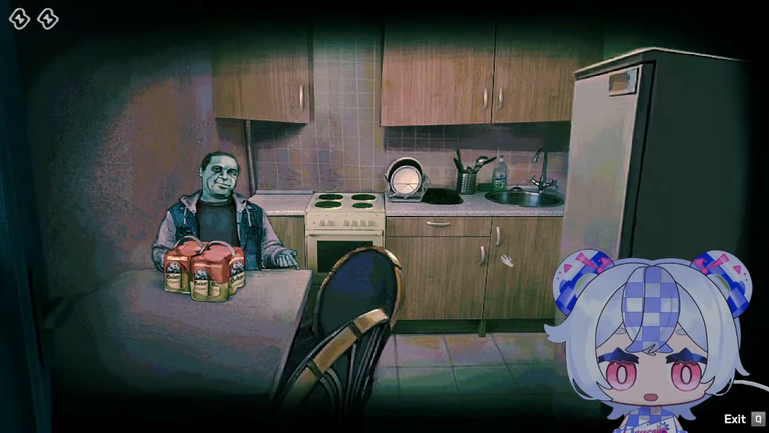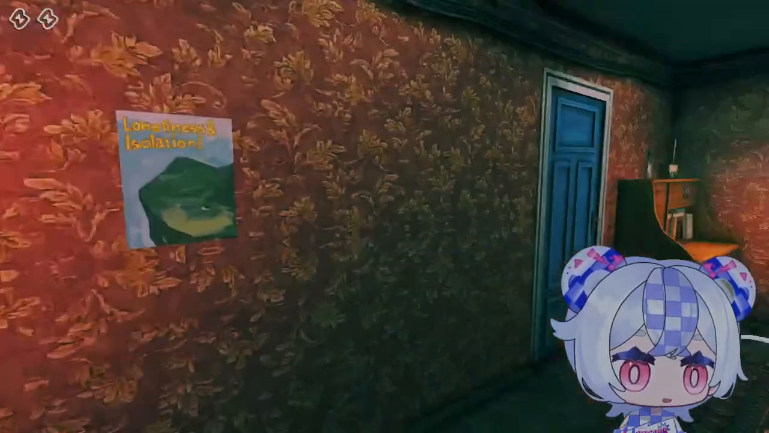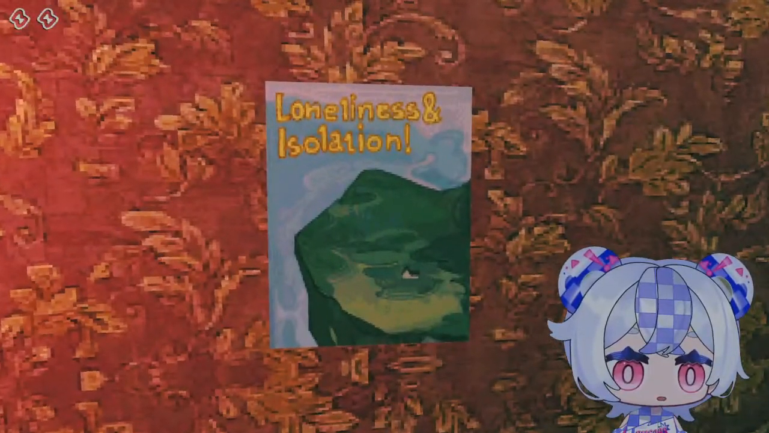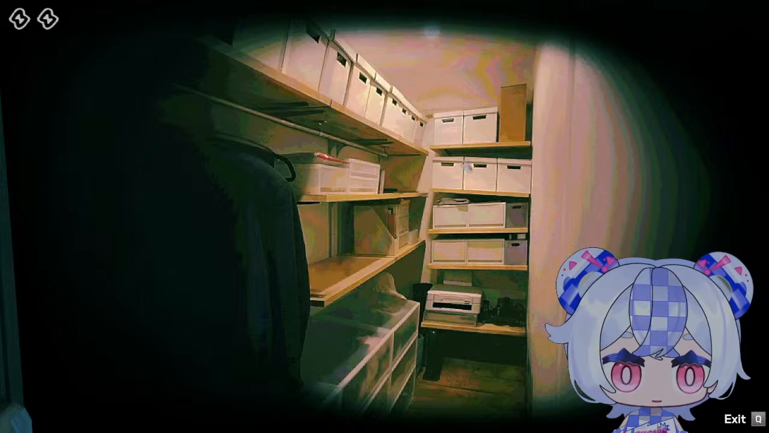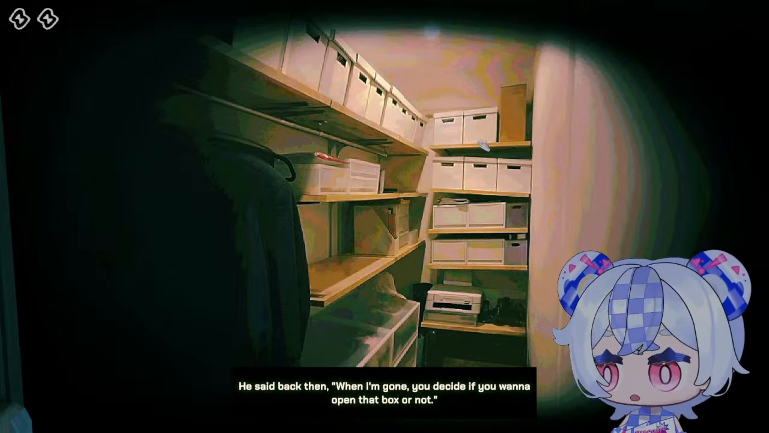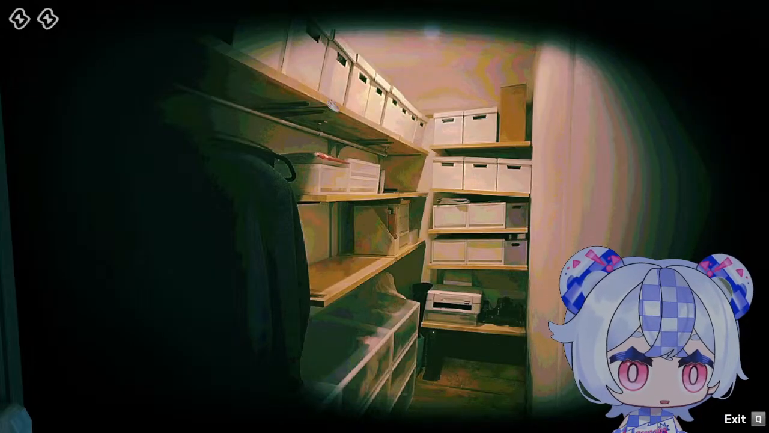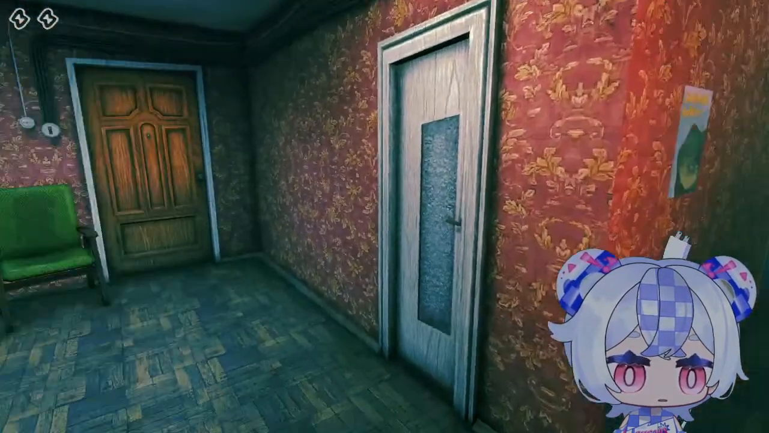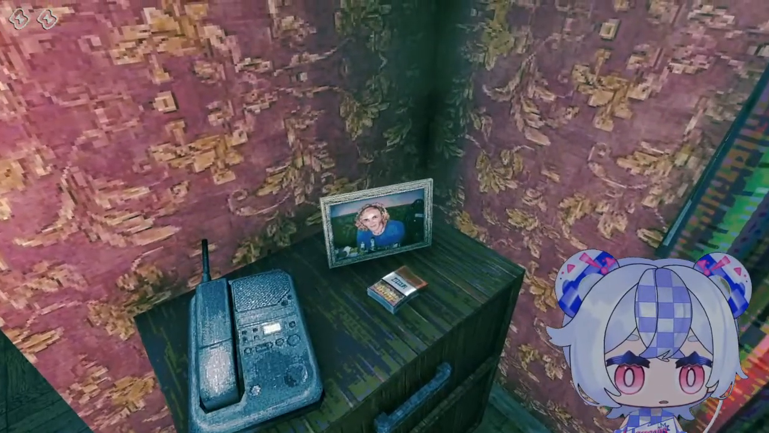Kitchen. What? Oh, yeah, he said he was gonna meet us in the kitchen. I was like, what are you doing here, bro? Bro's in my house before I even asked him. Same poster. Anything in here? Oh, he said back then, when I'm gone, you decide if you want to open that box or not. Been deciding for 15 years, I still can't make up my mind. Seems like we're going through a lot of inner turmoil. Was this our wife, maybe?